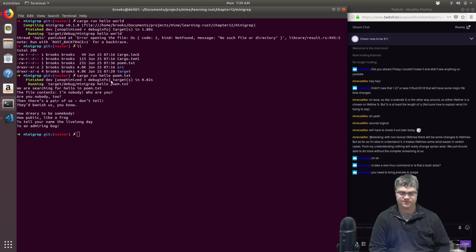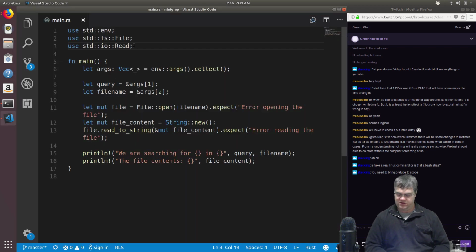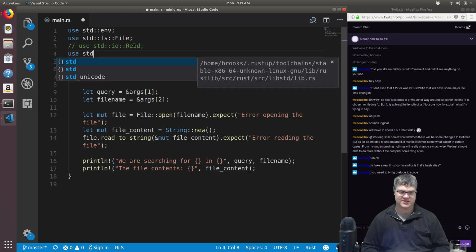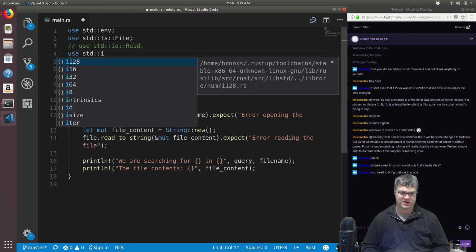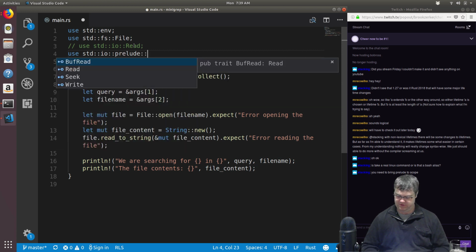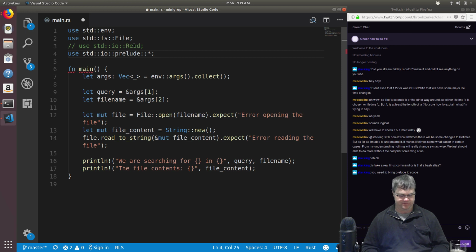So I don't need this one because I could just use standard IO prelude. Oh, interesting. So it's BufRead, Read, Seek, and Write. But I'm just going to bring in everything.